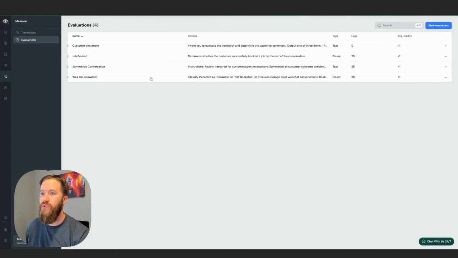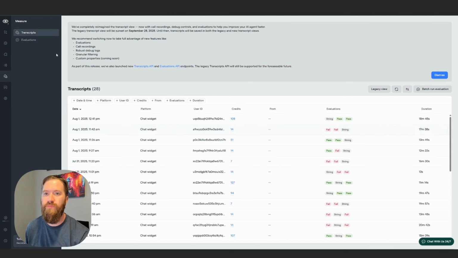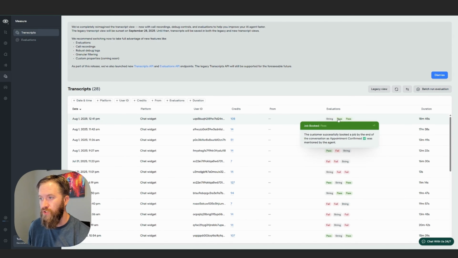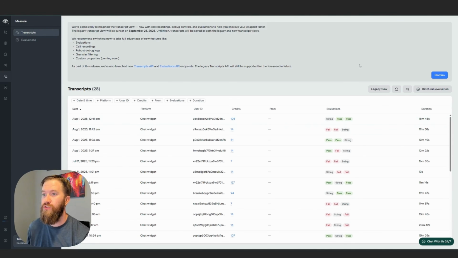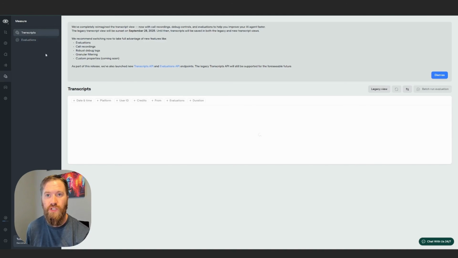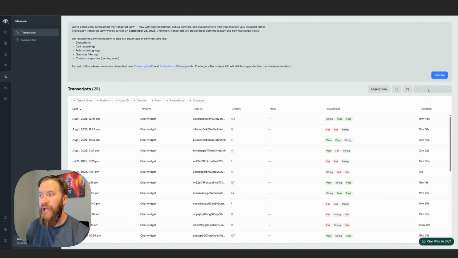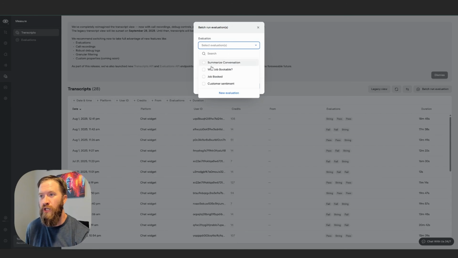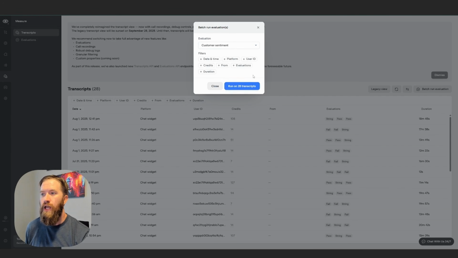So what you have to do is go back to the transcript page, and they've got a batch run evaluation. Now, I only have 3 evaluations. I can hover across each one of these and see what the evaluation executed to. But remember, we now have 4 evaluations. We just created a new one together, which is customer sentiment. Now, I can batch run this new evaluation, and it's going to say, all right, run on 28 transcripts, which is the existing ones I have outstanding.